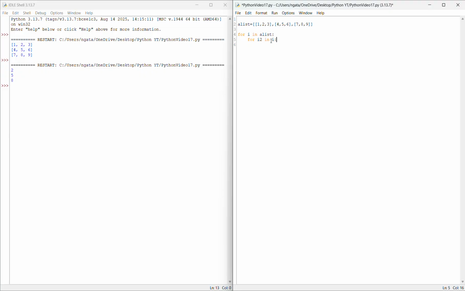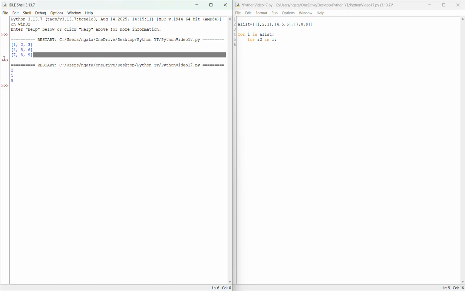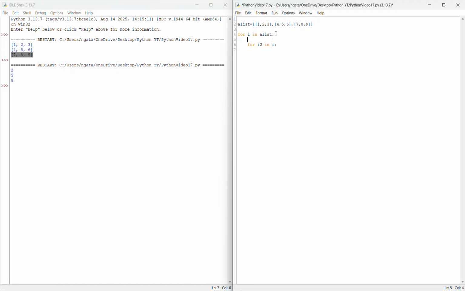So if you remember, our first for loop goes inside of our list, and then it's pulling out the values: this list, and this list. But I'll keep the print i. So now these are the values of i. So i is equal to this list, and then i is equal to this list, and then i is equal to this list. So when I want to go through the for loop again, I now want to go through i, because i is now becoming those smaller lists.